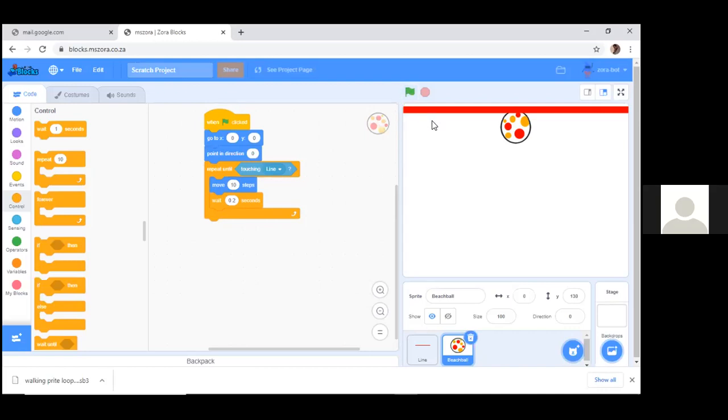Now, what do we want to do? We want to get the ball to continue moving again until it touches one of the edges of the screen. Okay, so let's put another repeat until loop in.